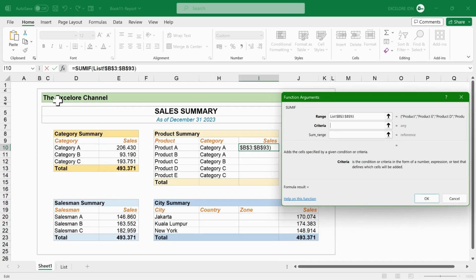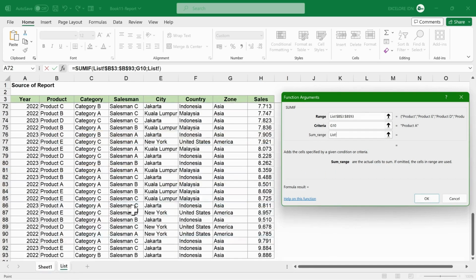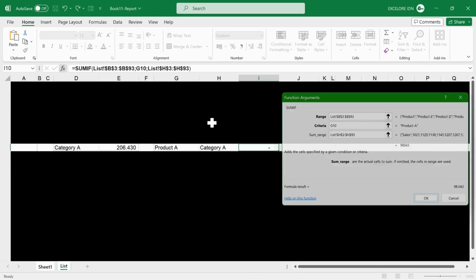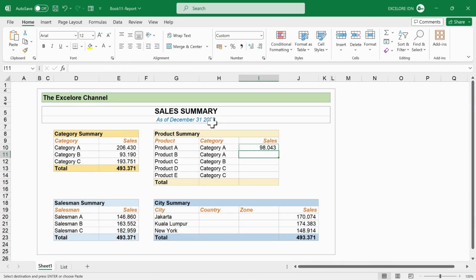In criteria, fill in the keyword, in this case Product A in cell G10. In sum range, fill in the range in sheet list that contains sales number. Go to sheet list. Select cell H3. Block until H93. Lock with F4. Enter. And then copy. Paste to the cells below. OK. Next, select cell I15 and fill in the sum of sales numbers.